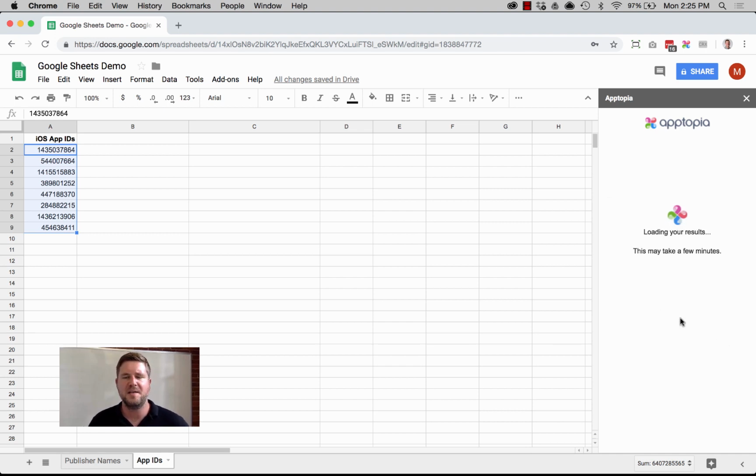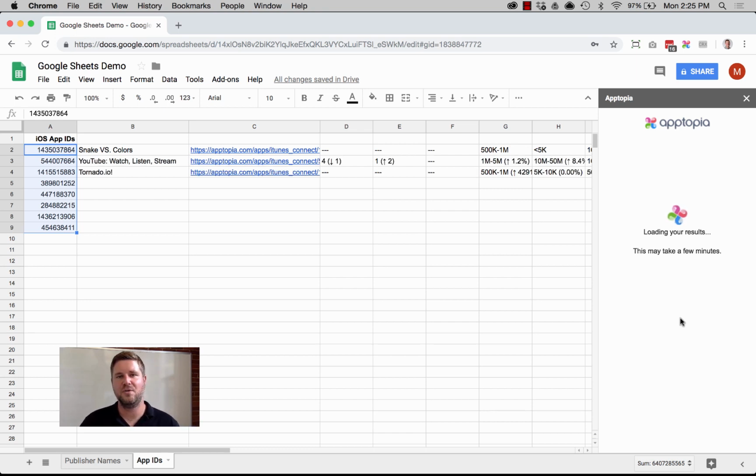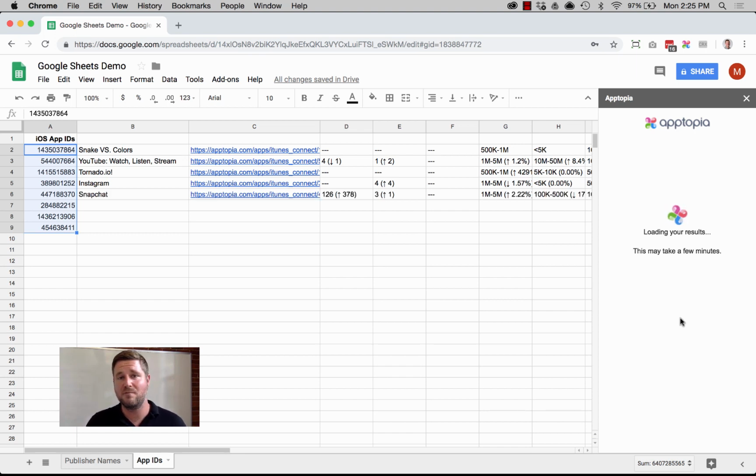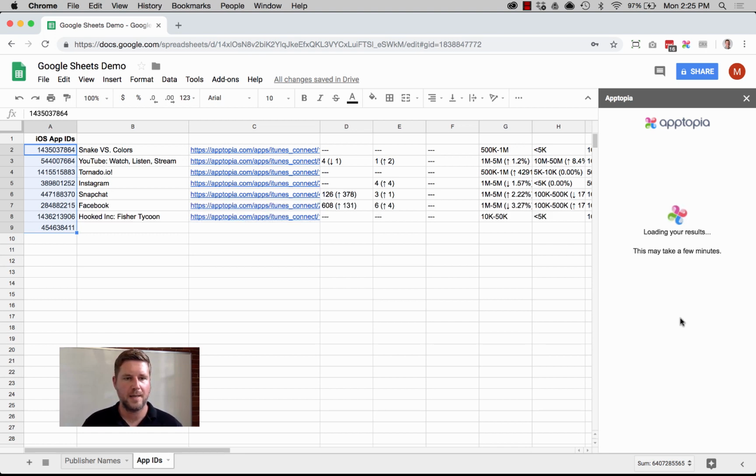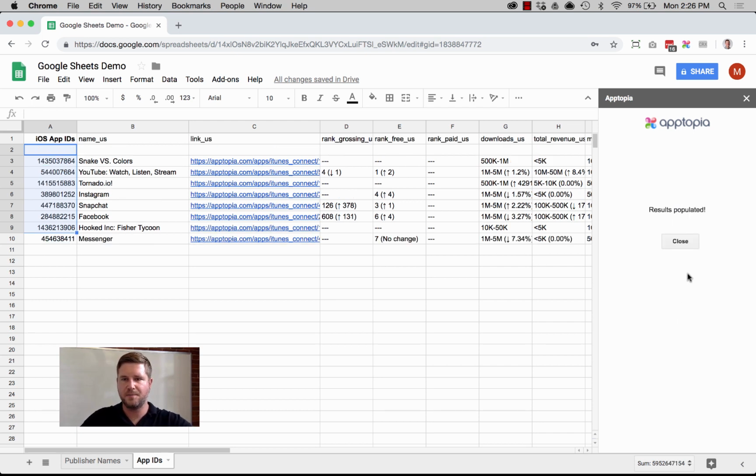Now, for app IDs, it's a little bit faster, maybe about 10 seconds per entry, or maybe even faster. The reason is we're not actually doing fuzzy matching against publisher names or any kind of magic trying to match the right publisher to what you entered. It's one-to-one with an ID, right? One ID to one app. So this should go pretty quick. And it looks like we're done. Awesome. So I'm going to go ahead and close this out.